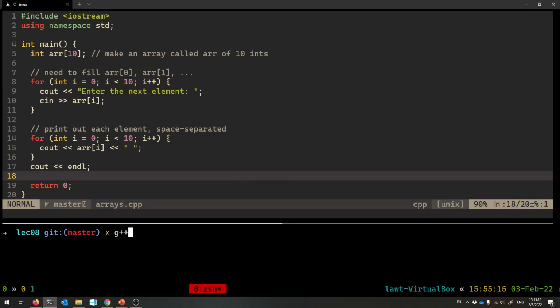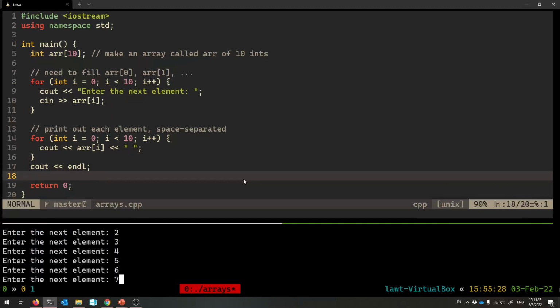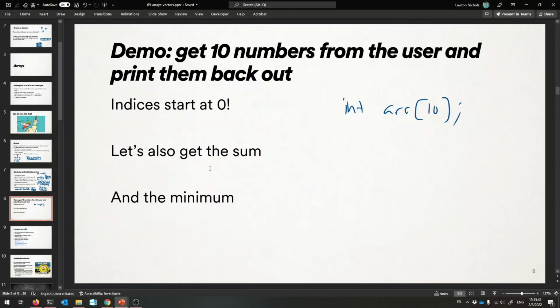So g++, arrays. Yay, so I don't know, 2, 3, 4, 5, 6, 7, 8, 9, 10, 11. And so these are the things that I put inside of my array. And it saved them right in there, and I was able to access them later. Isn't that cool? That's the first thing you can do with an array.